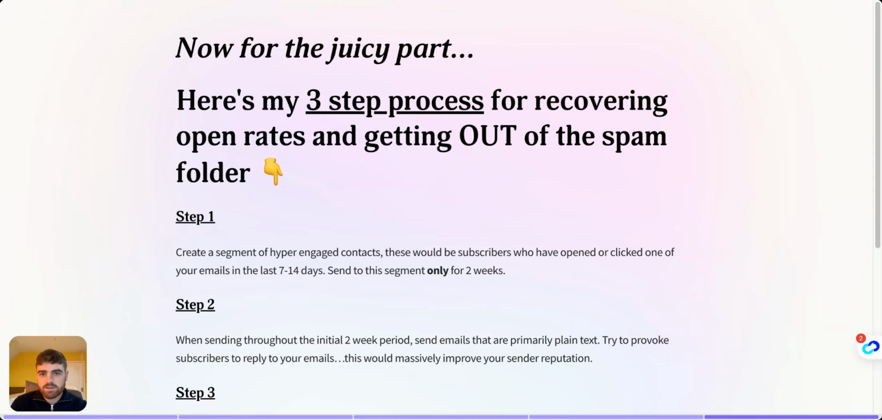Now for the best part, right? So we'll go on to the 3-step process for recovering open rates and getting out of spam. It's a very, very simple process. So step 1 is create a segment of hyper engaged contacts. These subscribers could be customers who have opened or clicked an email within the last 7 to 14 days. This will just depend, again, on how often you're emailing your list, and send to this segment for 2 weeks only. Sometimes you might need to do it for 3 weeks, but we'll talk about that in a second.